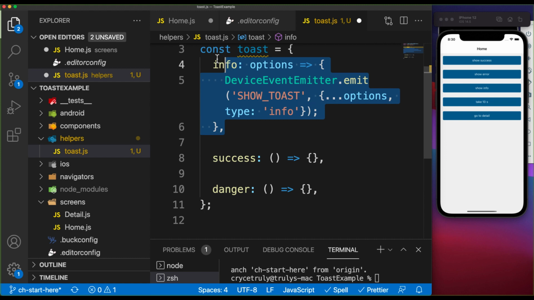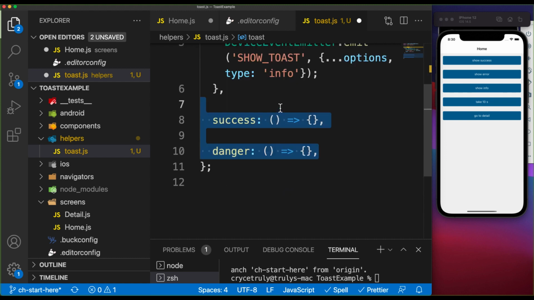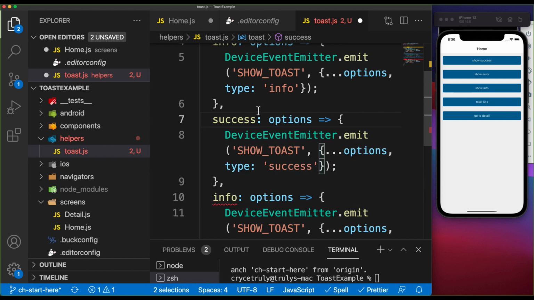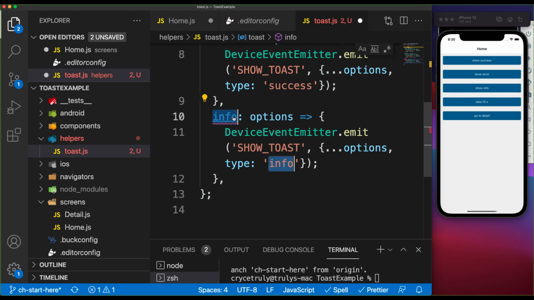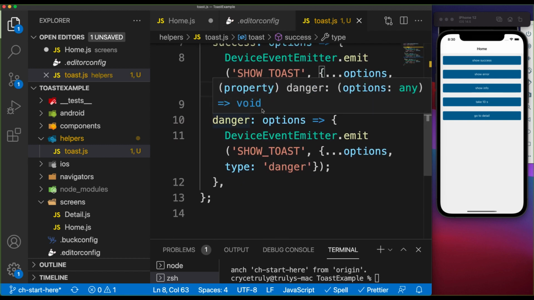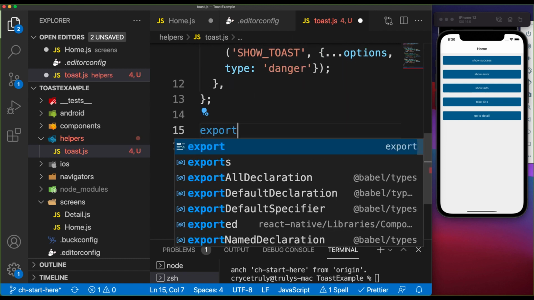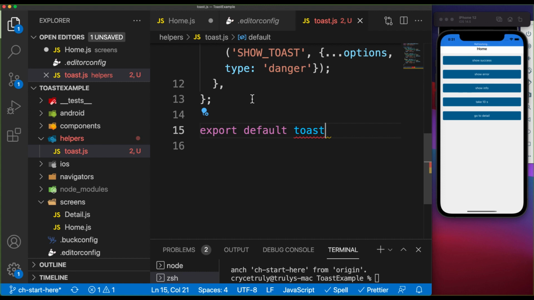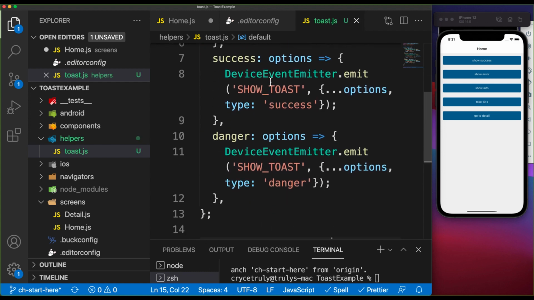So I'm going to copy everything and replace these two. Now we can change this to success, and let's change this to danger. Alright, now we are done with part 1, and let's go ahead and export the toast. So export default toast, just so we can import it and use it when we are triggering it.